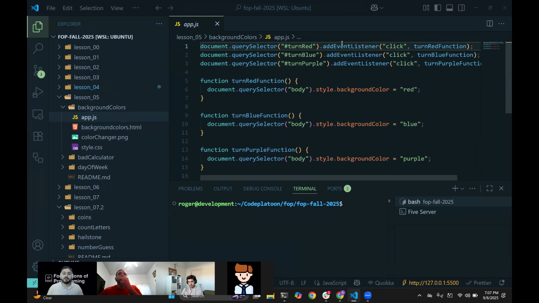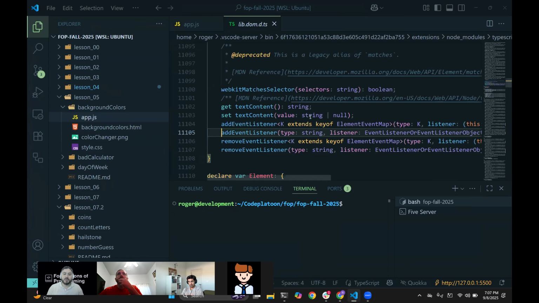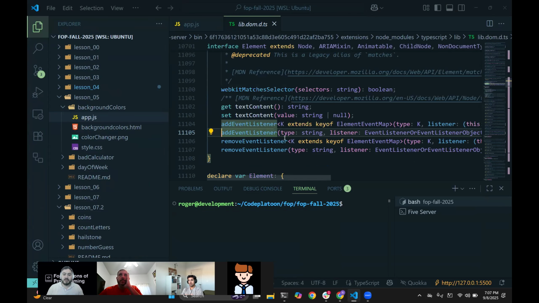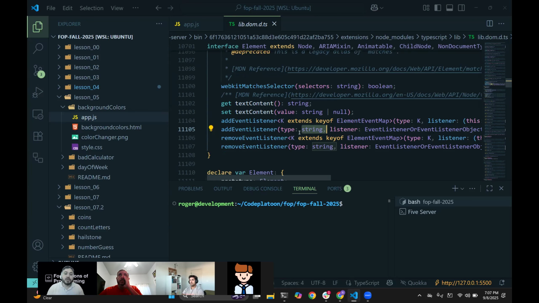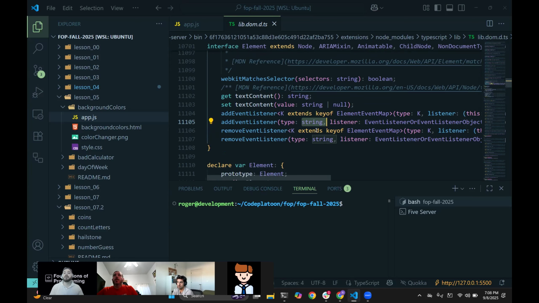So add event listener, go to the definition. When you look at the code for it, here's the code underneath the hood that actually codes this out. The first argument is type, and it's a string. As you saw, we typed in the string of click. So when it runs this method, it's going to check this first argument. It's going to check if the string is equal to click. And if so, it's going to make it function in a certain manner. Does that make sense?